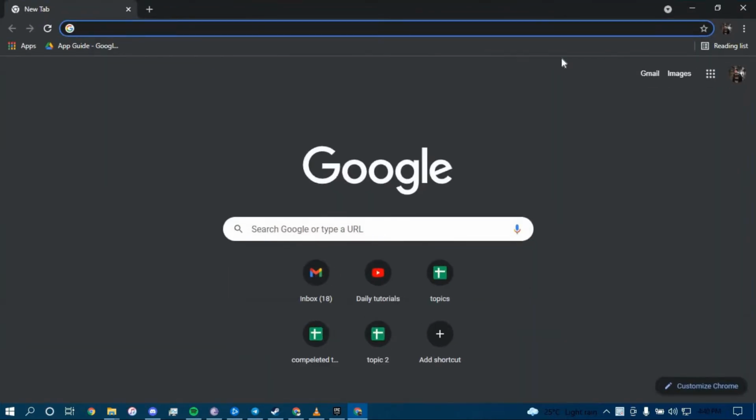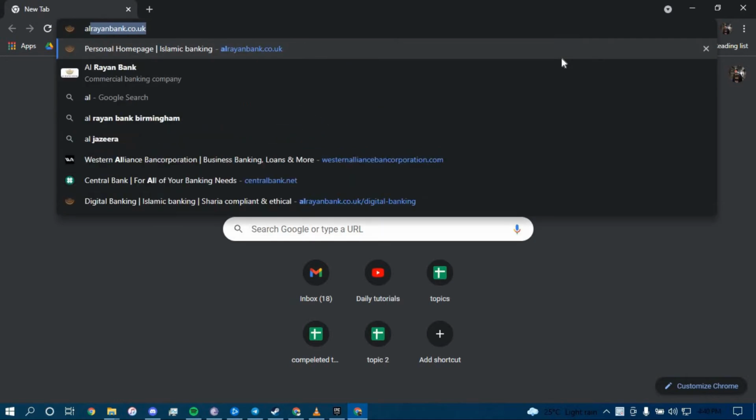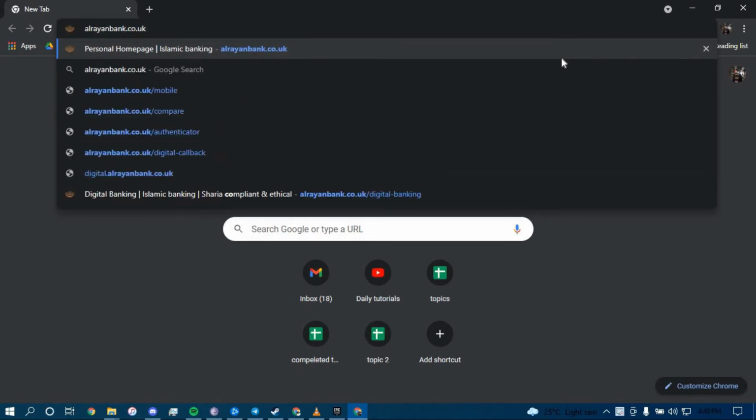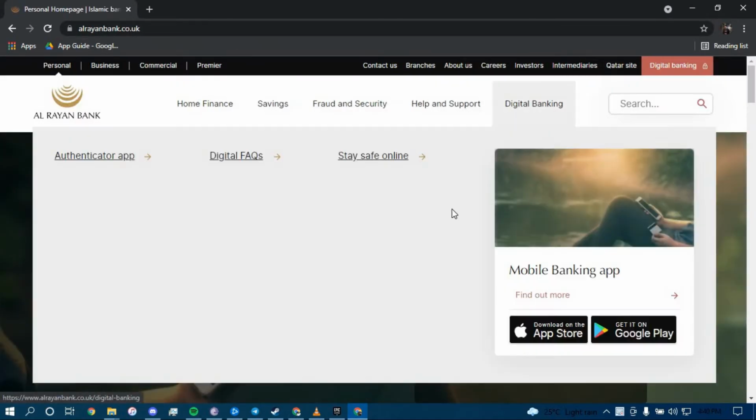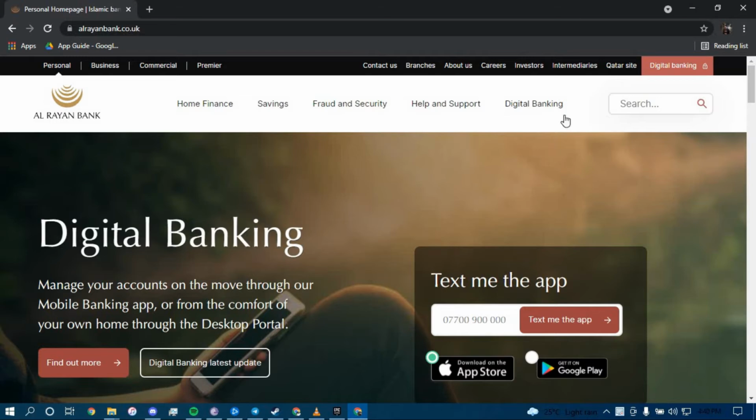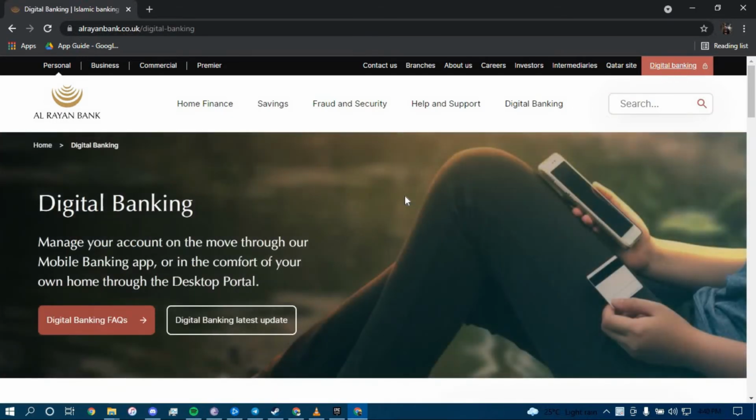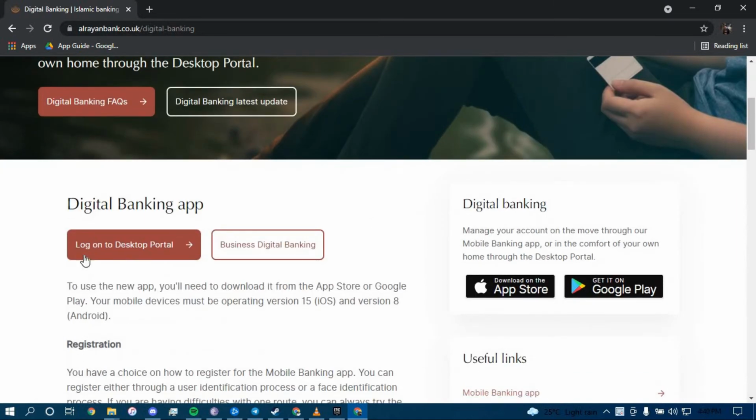On the search bar, type in rayanbank.co.uk and then press enter. Once you land on this page, click on the option that says Digital Banking on the top right corner right here. Hold down and click on Log On to Desktop Portal.